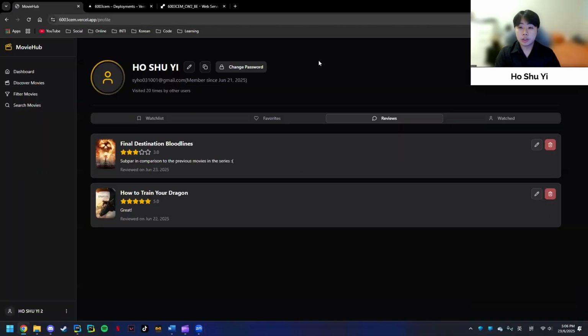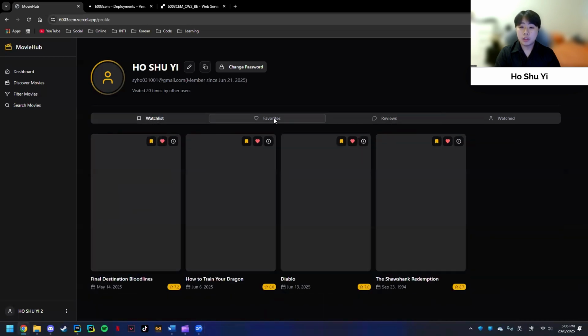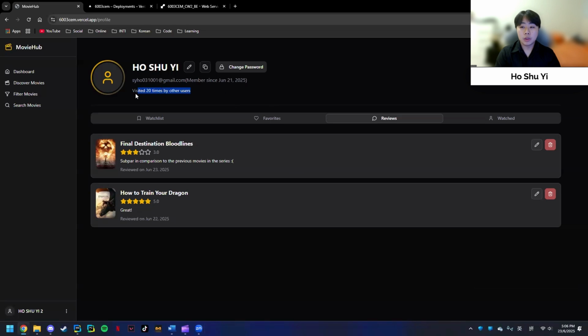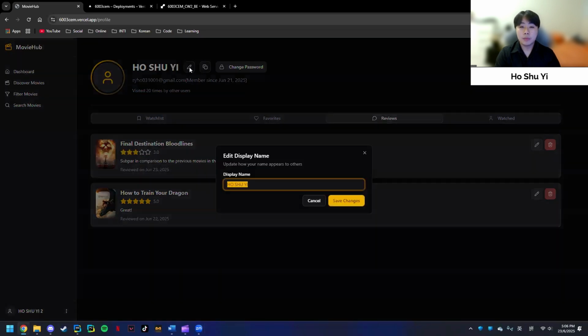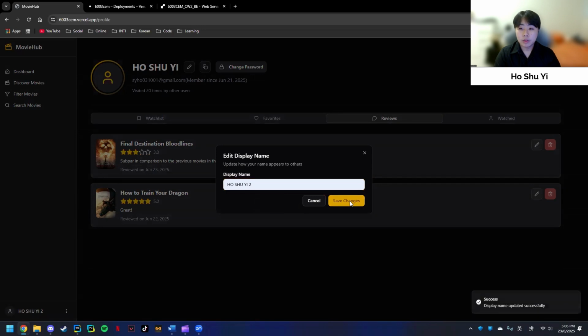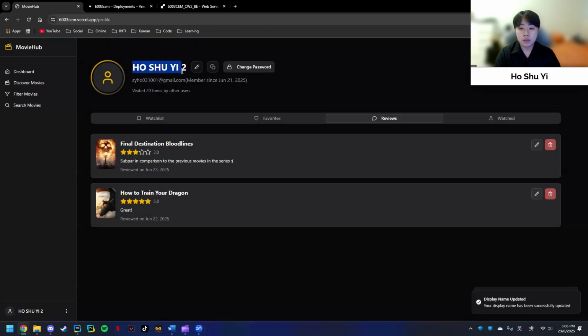Last is the profile page, where a user can manage their profile data, as well as their watch list, favorites list, and reviews, and even view the number of visits by other users to their profile. To edit their display name, the user can press the pencil icon beside their name and submit the form with their new name. Submitting this dialog form consequently sends a PATCH request to the server.